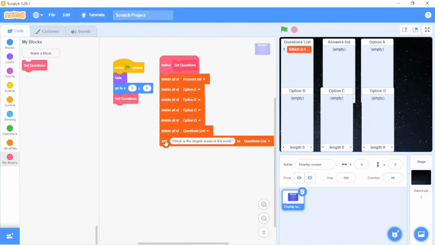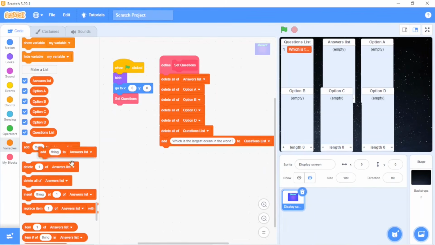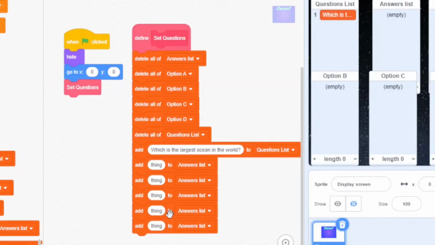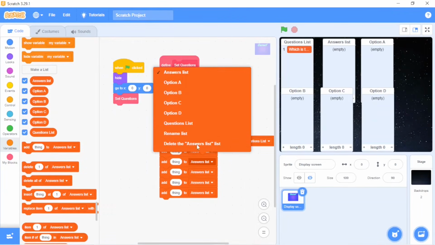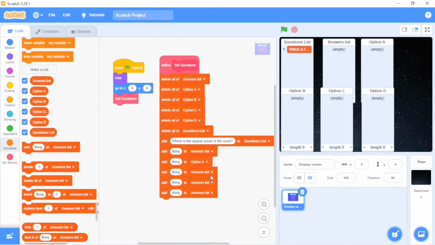Now same thing, go to variables, and this block I will use 6 times, 5 more times. One time I have already added. Now this one first I will use for the answer list. This one I will use for option A, option B, option C, and option D. We know that the largest ocean is the Pacific Ocean. So in the answer list I will give the correct name.